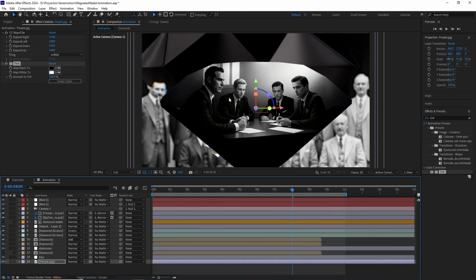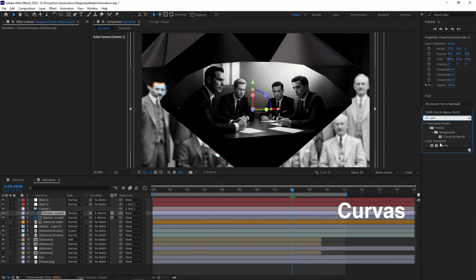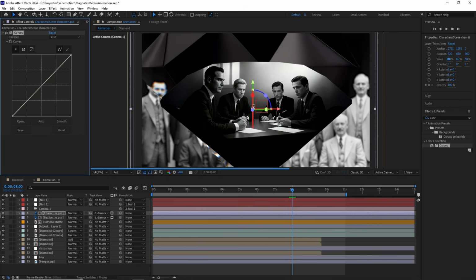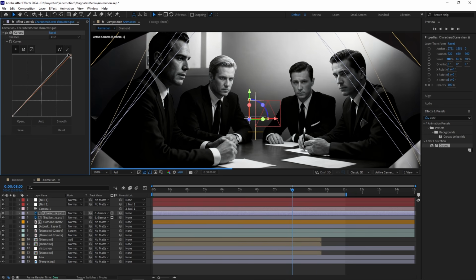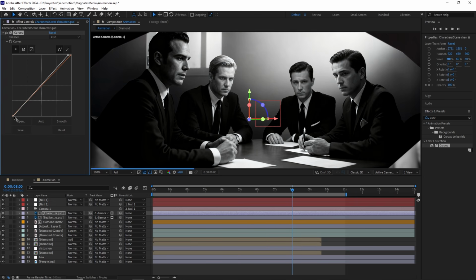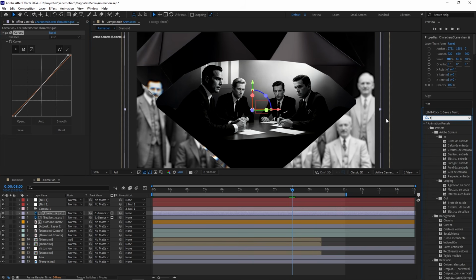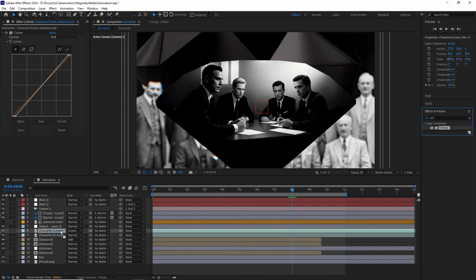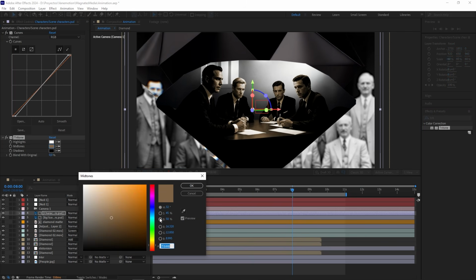We're also going to add a couple of effects to the character layer. First, some curves to give it a bit of contrast. And also to darken the shadows and darker areas a bit. We're also going to add an effect called tritone. And I'm going to lighten the midtones a bit.